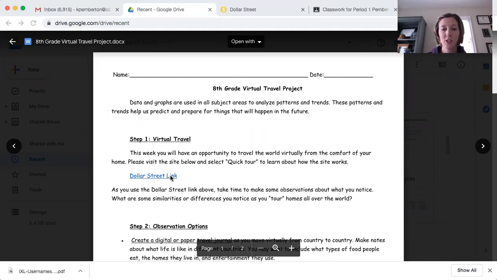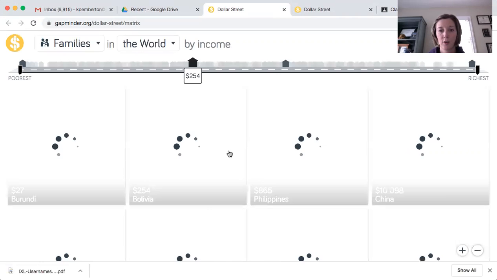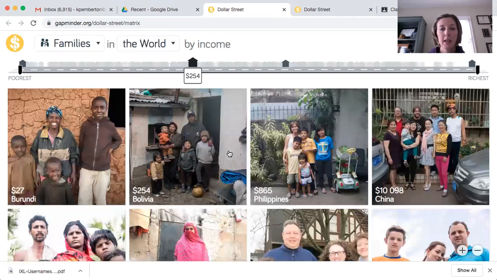So step 1 and 2 are your assignments for this week. Step 1 gives you this Dollar Street link, so you're going to click that, and it brings you to this really cool website. And on this site, you will get to see homes from all over the world. And basically, this site from Dollar Street, it's based off a Swedish company that's independent, and that company we're going to explore more next week too.